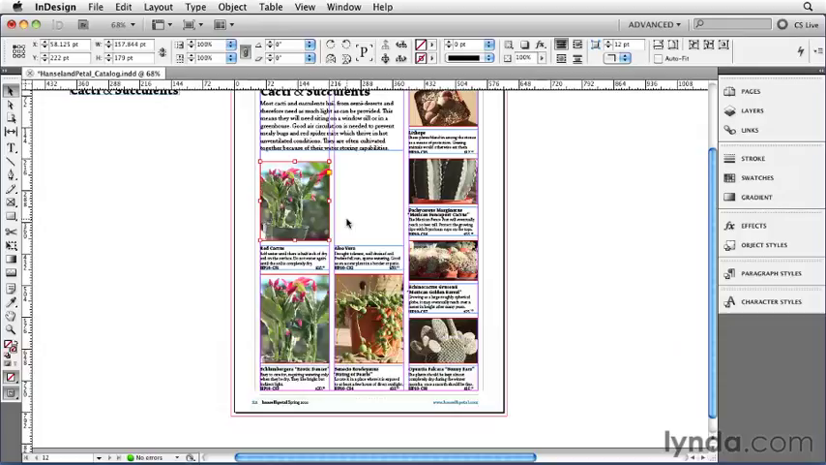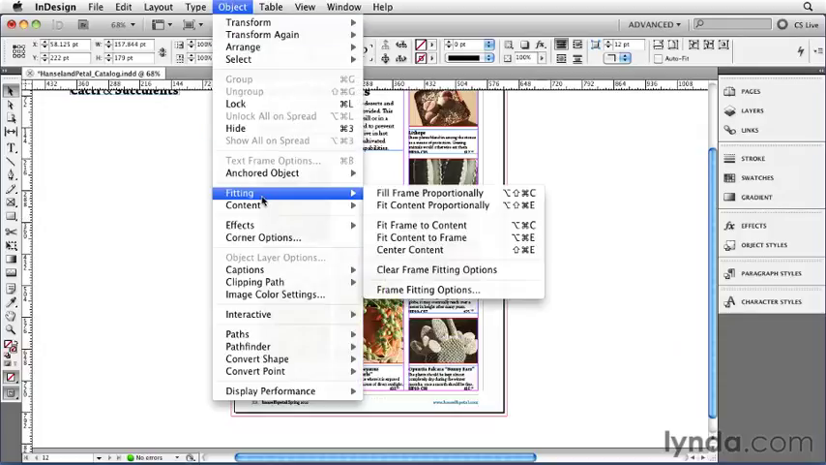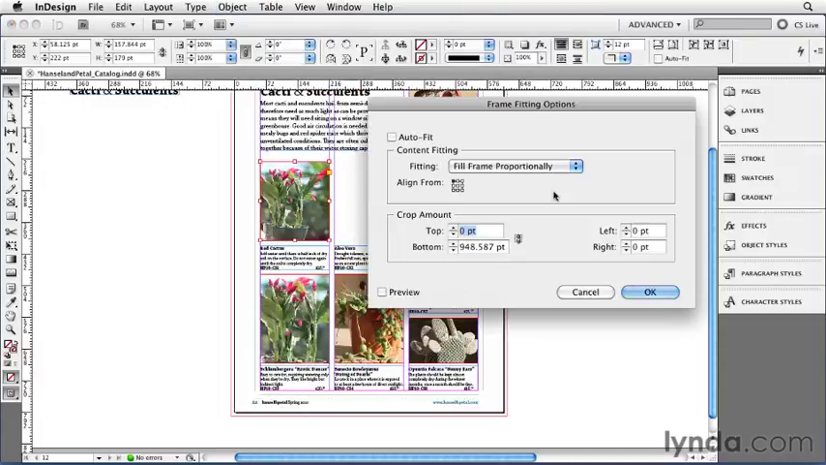Now you can control that behavior a little bit by going back to the Fitting submenu and choosing Frame Fitting Options. This is where the behavior of the frame itself is being controlled, and you can see that it says Fill Frame Proportionally. I could change this to any of the other frame fitting options if I want to, but Fill Frame, like I said, is the one I use most often.